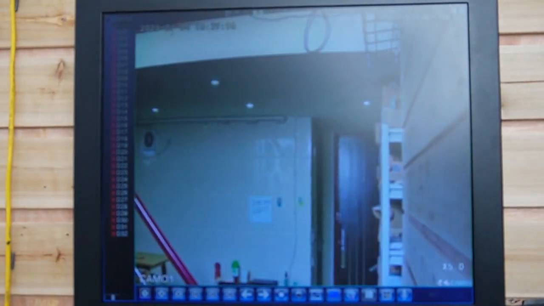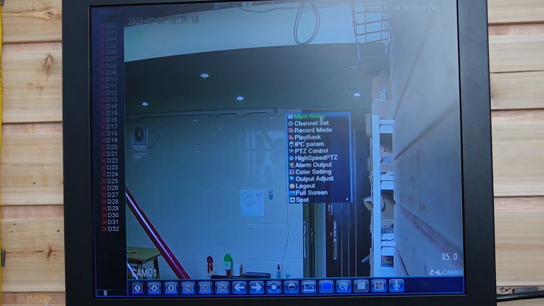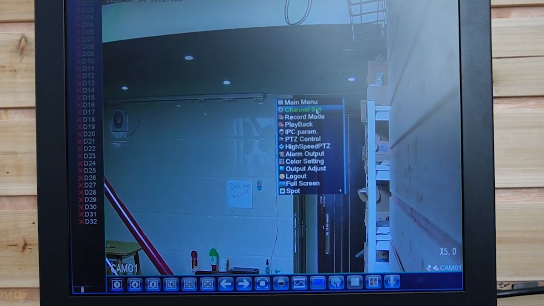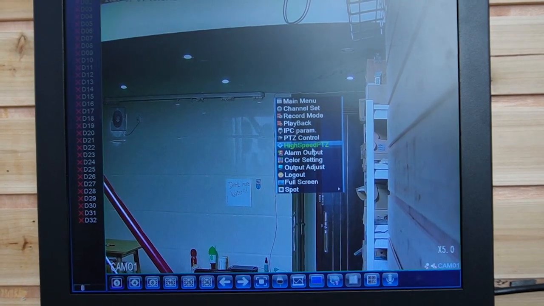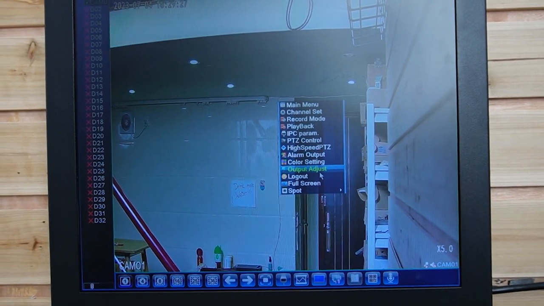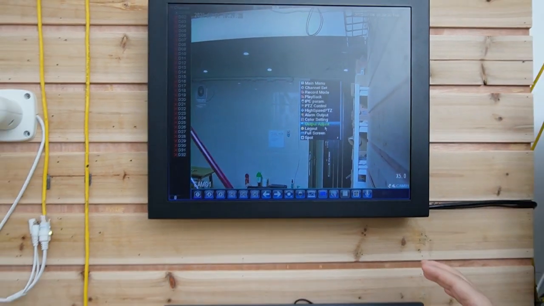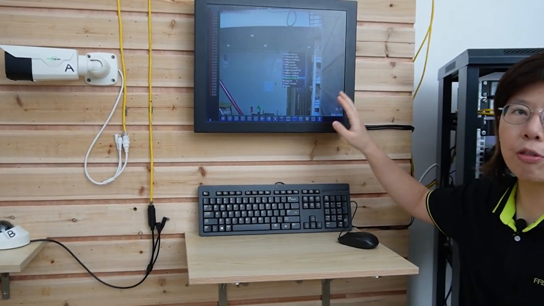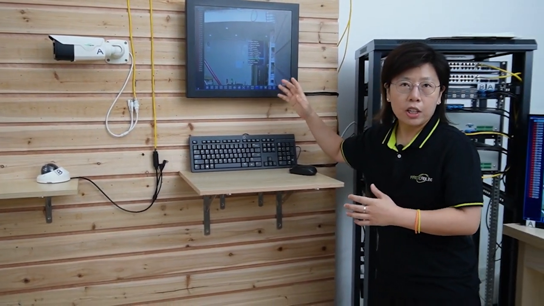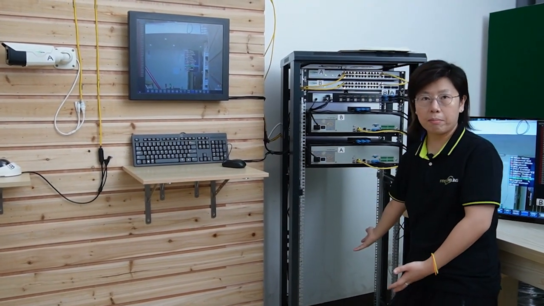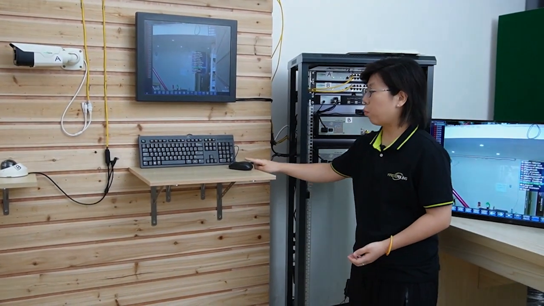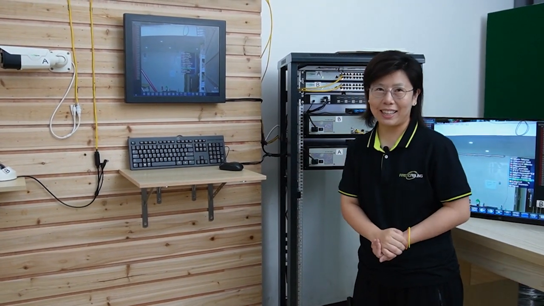For example, I'm going to open up here. So we have menus, channel sets, and also the PTZ control and everything here. You can control the IP camera and also the NVR through this single monitor. So you don't need two mouses or even seven or eight mouses, but only one mouse to control everything.